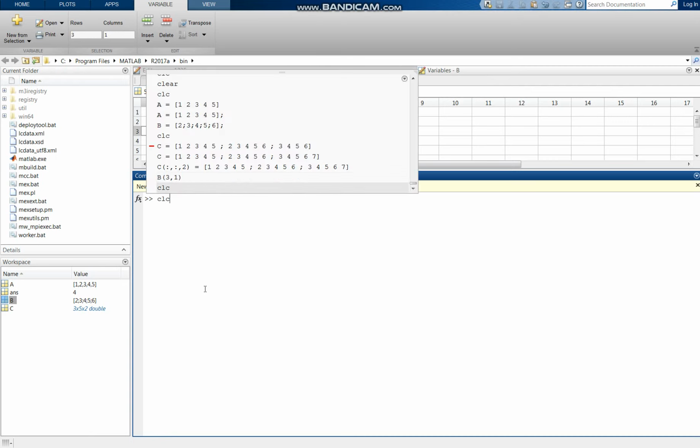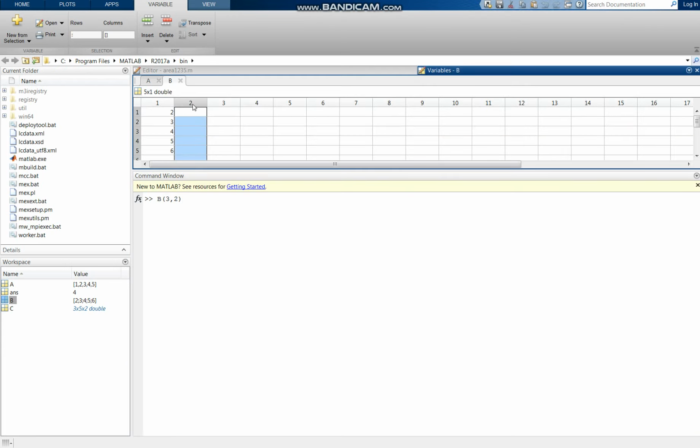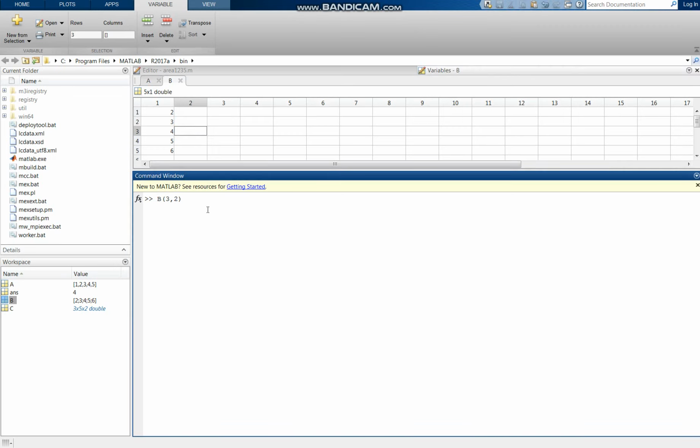If we of course specify or call, let's say, the third row and the second column, which is empty here, and press enter in the command window, it says that the index exceeds matrix dimensions. So we have to stick within the defined variable.